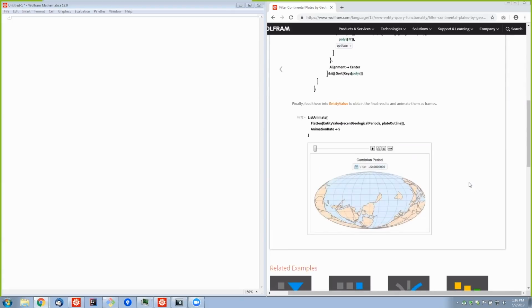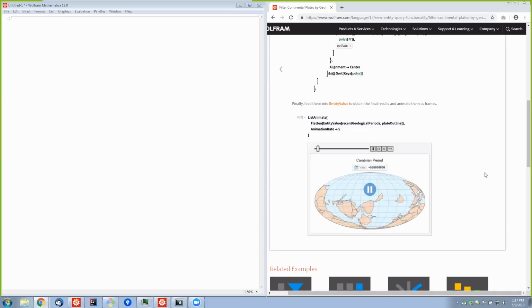And we do that for all of the entities, the ones that match the filter that we had there. Just by doing entity value of the class and then this entity function for the property, so to speak, we can wrap it in list animate, and very easily we can see how the geographic plates moved over time. So this is just an example of a neat little thing you can do with some of this stuff. I'll let it play a few times here so you can see how things go. But I highly encourage everyone to try it out.